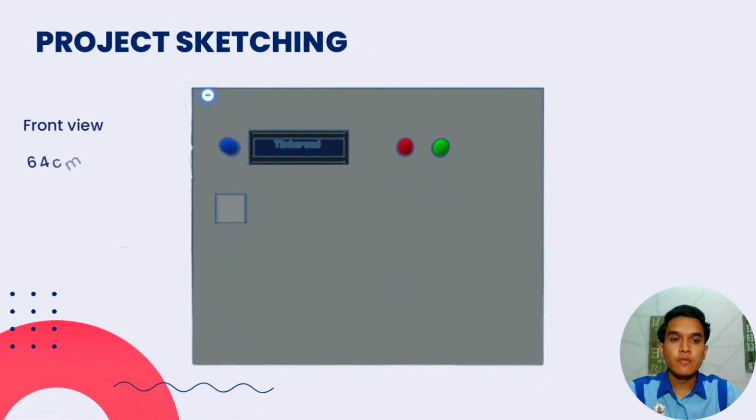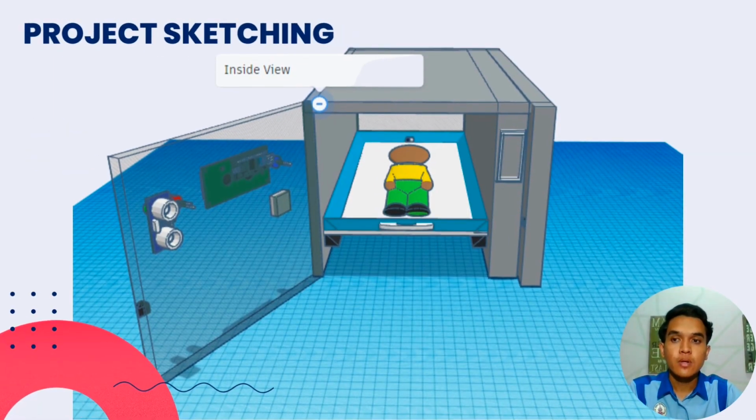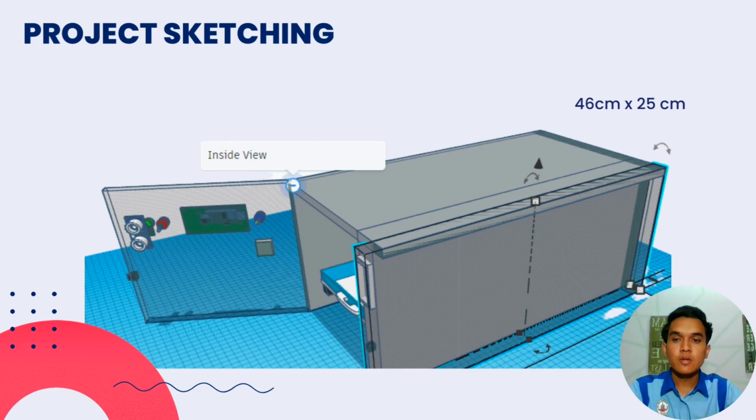This is the front view of the project with a measurement of 64 cm length and 25 cm height. In this part, there are the LED, LCD, and RFID sensor. For the inside view, there are the ultrasonic sensor, IR sensor, and solenoid. This part has a measurement of 46 cm length and 25 cm height.